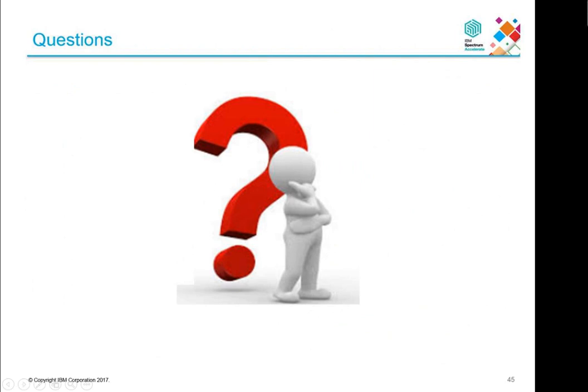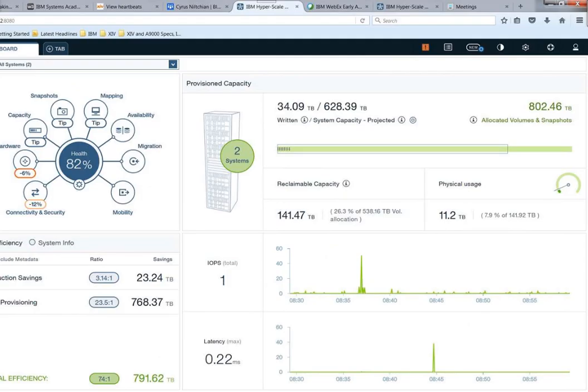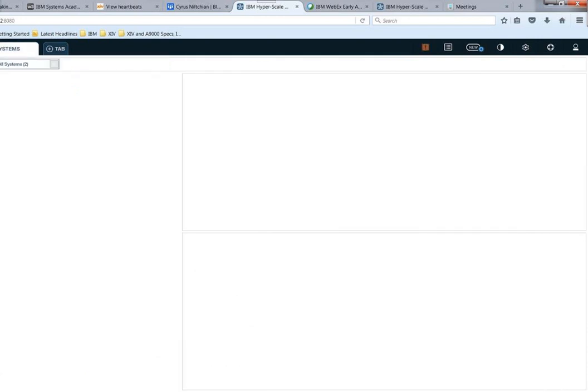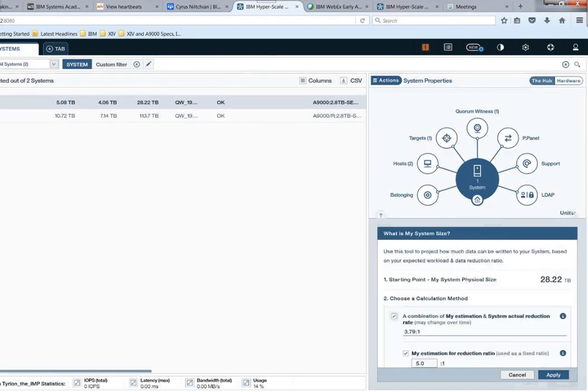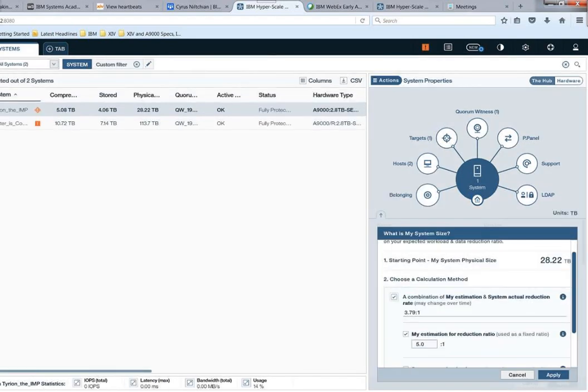All right, so what I'm going to try to do with the last remaining minute that I have is go back to the GUI and look real quick.